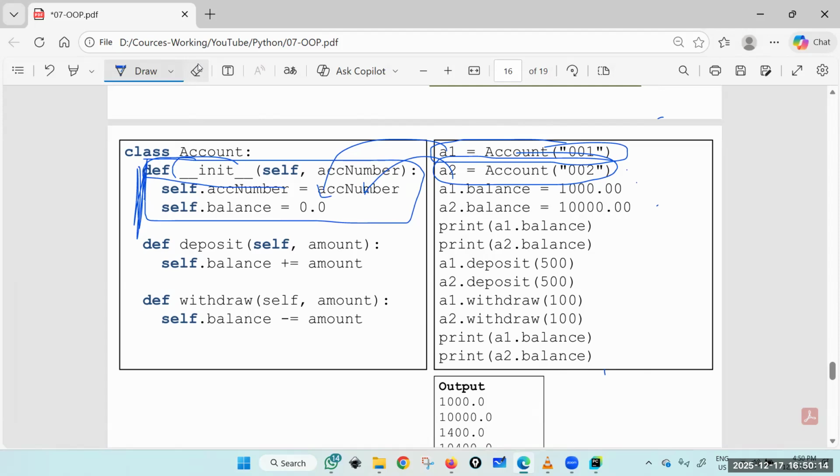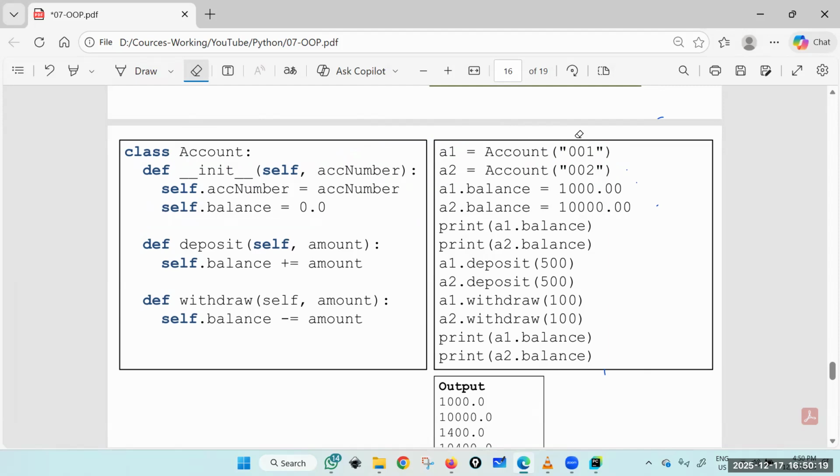But it must have a special name. Then only it is identified as a constructor, automatically called at object creation. The name must be __init__. And it must have the first parameter as self and any other parameters you want, or just the self parameter only. But at minimum, you must have the self parameter, otherwise it will be useless. So self means you are referring to your own self.